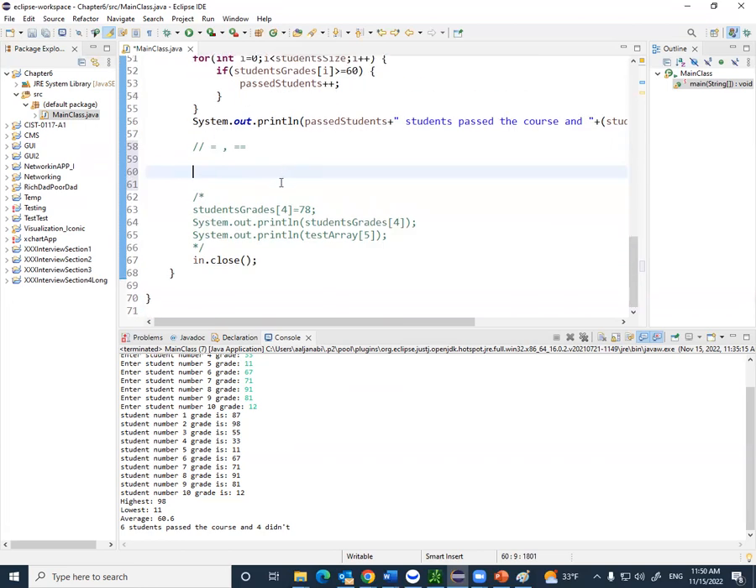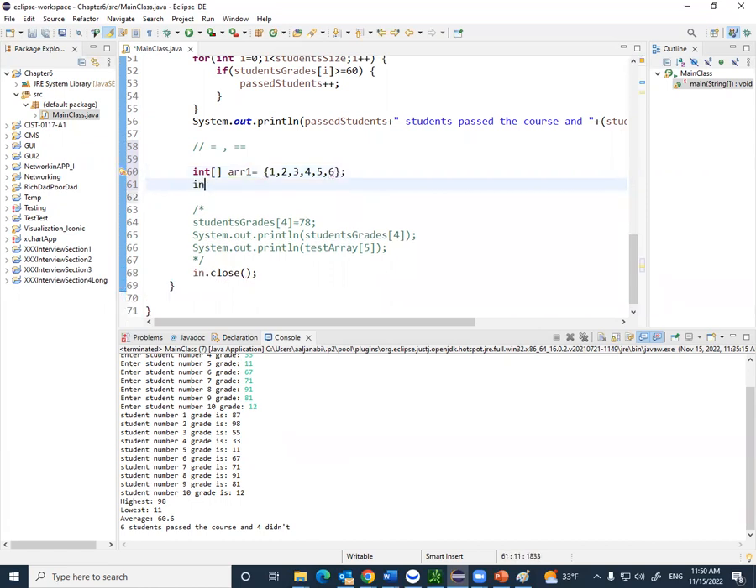So let's go back again. I'm going to create two arrays for this one. Integer array 1 equals, and I'm going to put, let's say 1, 2, 3, 4, 5, 6 values in it. I'm going to create another integer array. I'm going to call it AR2. Let's set AR2 to, let's say 9, 8, 3, 7, whatever.